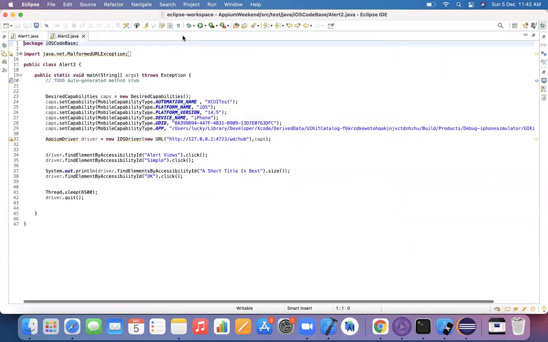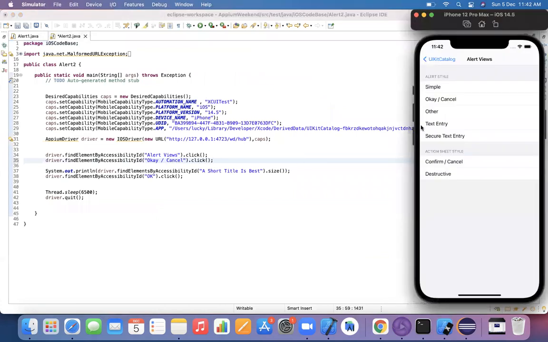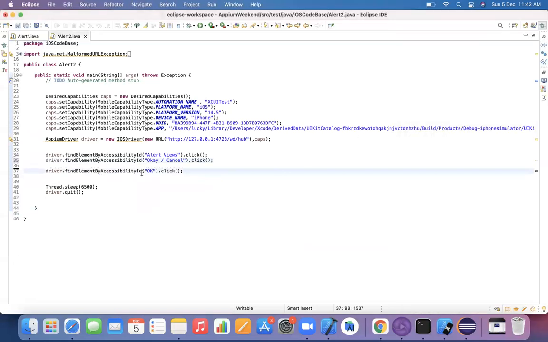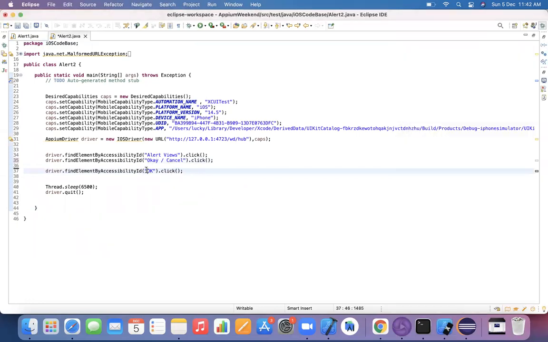So here in this alert, this is what OK/Cancel is. Upon clicking on this OK/Cancel, this is the pop-up that comes up, and in it I want to click on cancel. I'm assuming that it has an accessibility ID, and I'm directly using this accessibility ID, cancel.